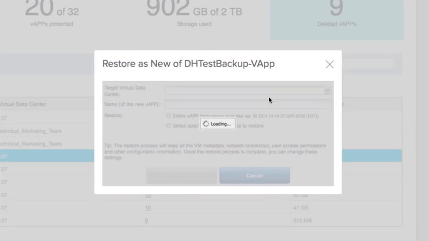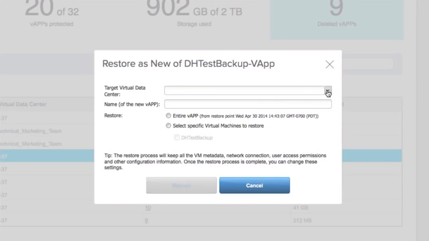Once we click the button, we actually have the option to change the target virtual data center. So we will pick the original one, and we can give the name for a new VApp. We also have 2 options where we can restore. We can restore the entire VApp, or we can select a specific virtual machine to restore. If we had multiple virtual machines within this VApp, they would be listed under this option. As we only have one, we will select Restore Entire VApp. We'll click the Restore button and restore this VApp.